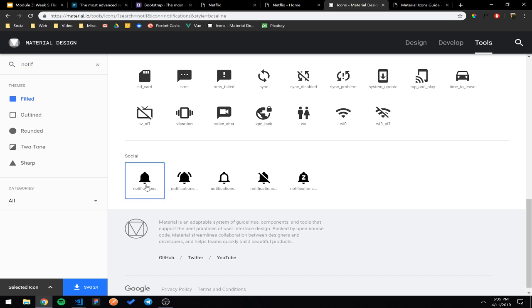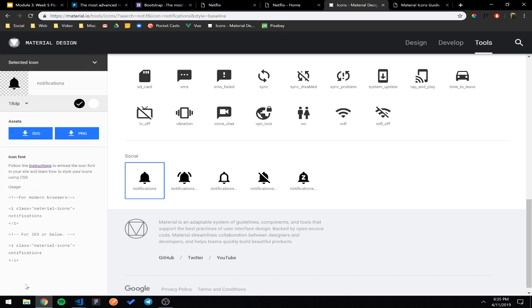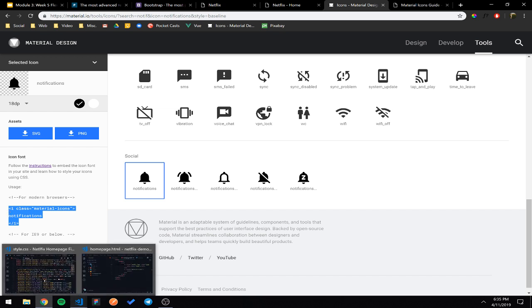So again, if we click on that icon, it adds it down here in our lower left. Open that up. And then our code for that icon is right here. So you'll notice the code is almost the same, except that the text inside the I tag says notifications. And I believe that's just how Google is looking for which icon it is, so then it can provide the right styling for it.